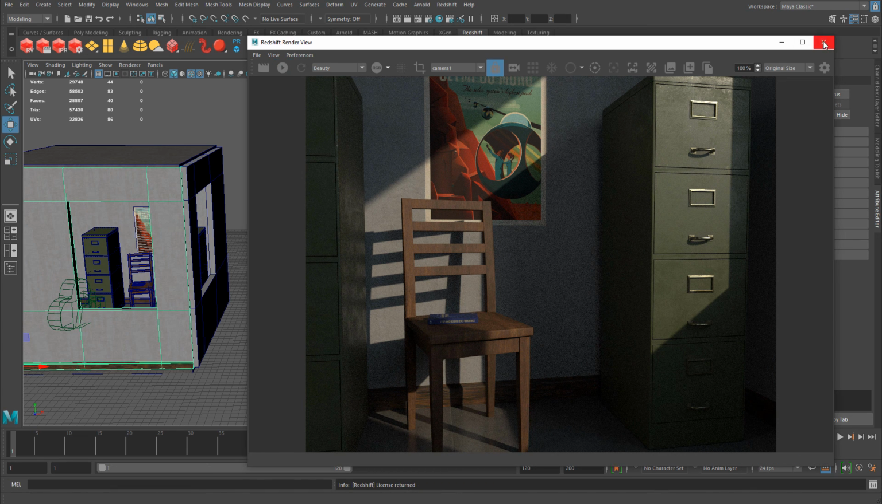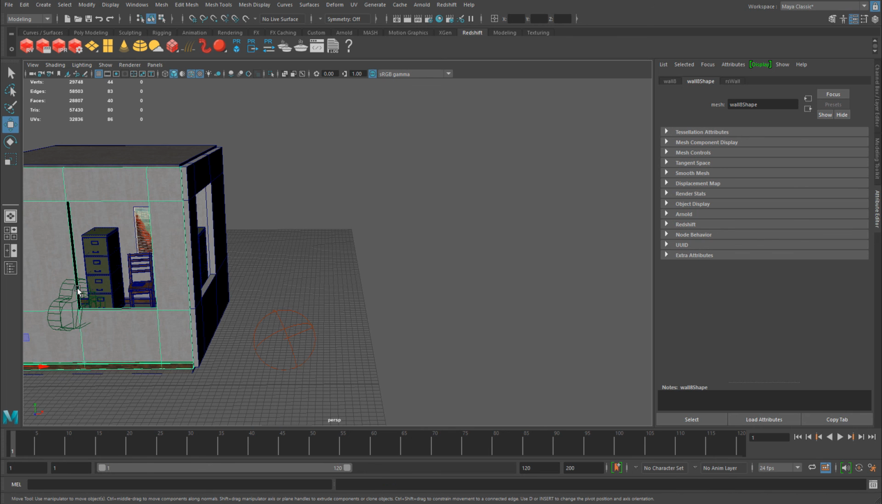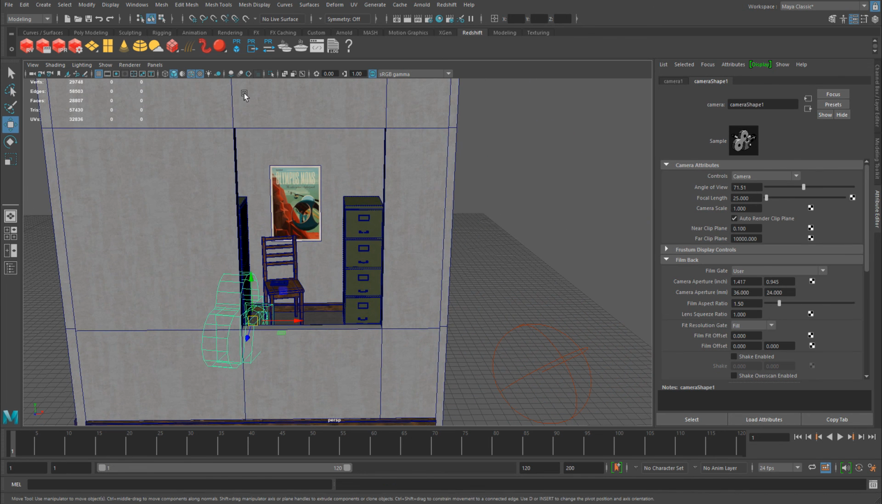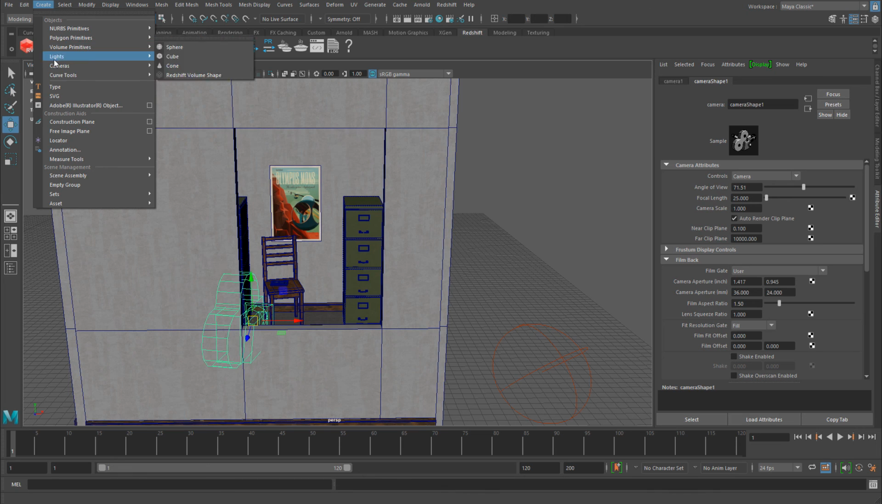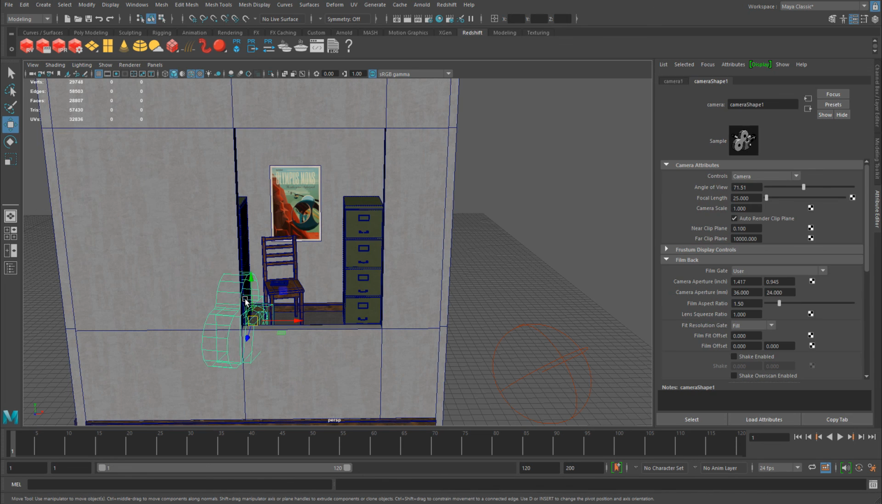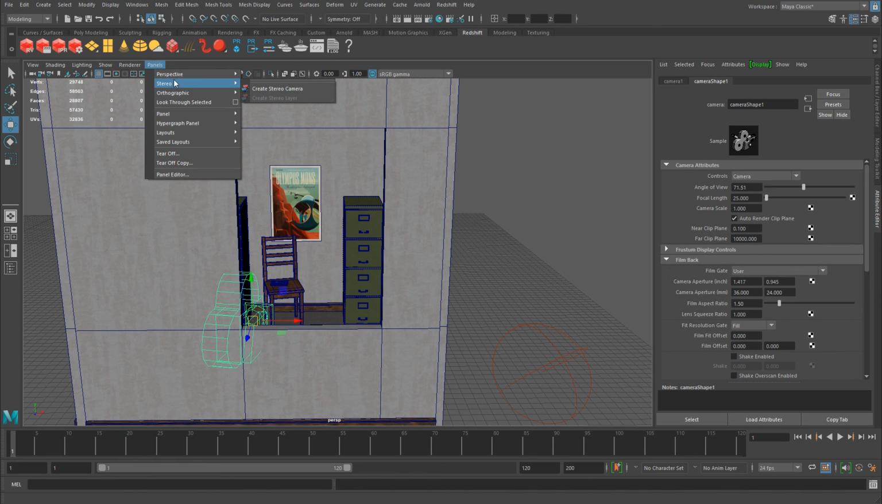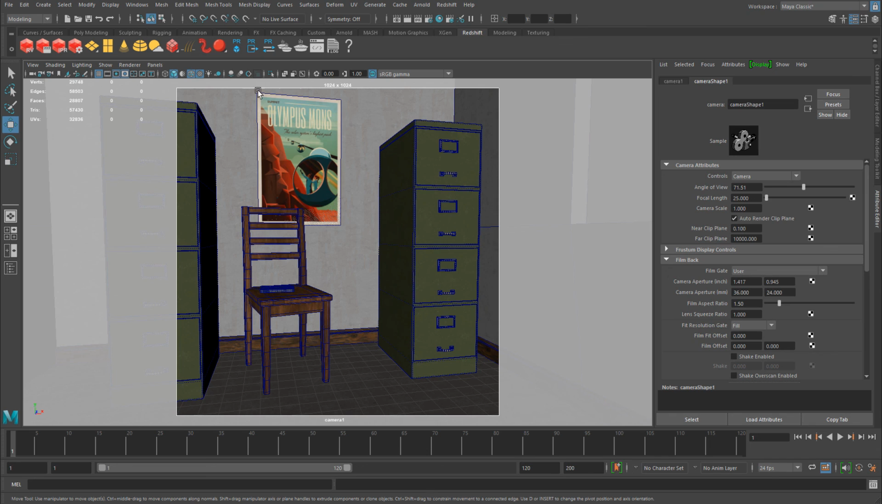Now for the camera, I just used a regular camera in Maya, and you could go to create cameras, camera. This is the one I used. And this is my renderable camera. This is what I used to set up the shot. And for the shot, I used a square format instead of a widescreen because I just didn't have enough props or enough interesting composition to include it.